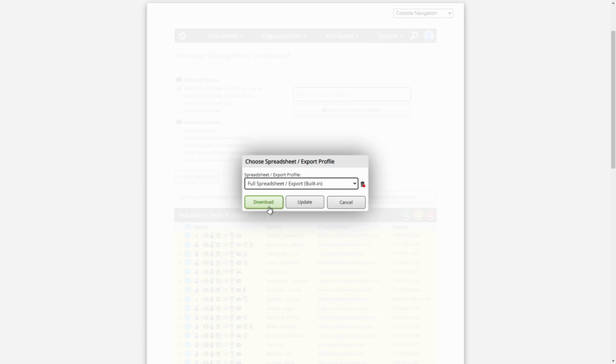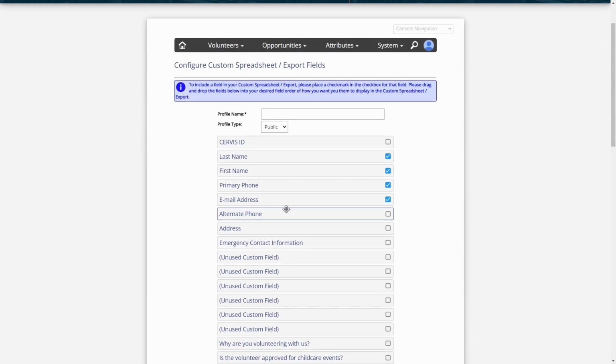To create a new custom export from this menu, click the Add New Custom Spreadsheet or Export Profile from the drop-down, and you'll be taken into the menu to customize your export. First, name your report, then choose if you would like for it to be private, only for your use, or shared with other staff members.